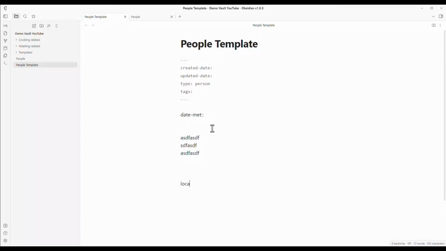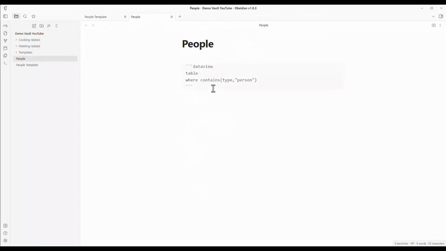And let's say location met. Okay, so now we have 1, 2, 3, 4, 5, 6 metadata fields in our people templates query. Let's just check if it works. Let's say date met 2022 1209. In our dataview query, we can specify that we want to see the date met field as well by just typing it. Let's say we want the location met as well. That is how you specify it. Table with a date met column and a location met column where the type is person.